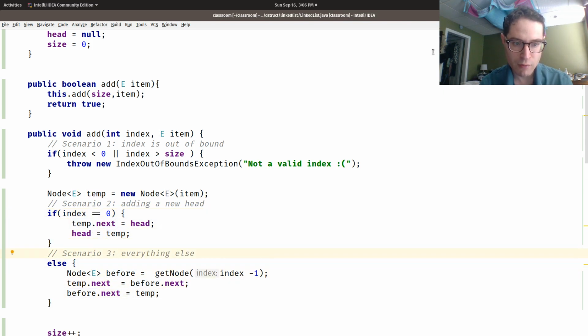All right. So now scenario 3 is everything else. In that case, we get the node before the index we want to insert. We create a node to hold the item we're inserting, and we attach that temporary node to the node at the index we want to insert into. And then we attach the node before that index to our temporary node, right? So go back through those videos if you want to recall those.